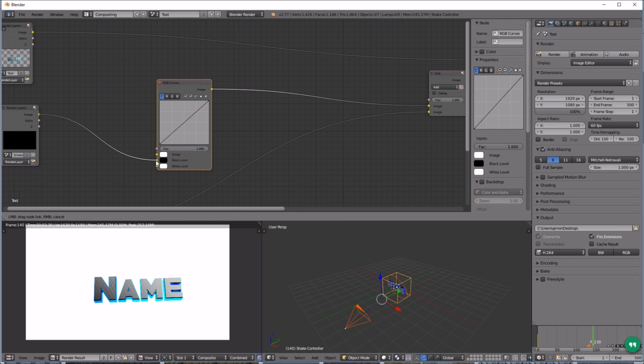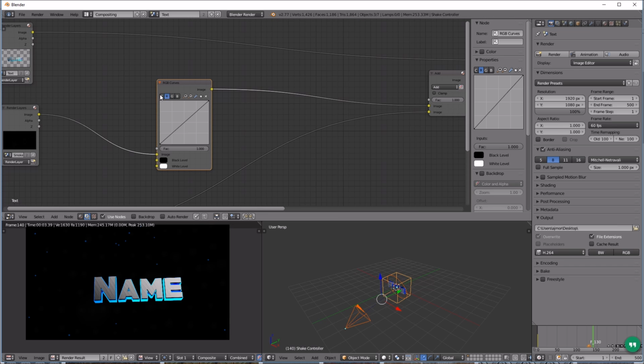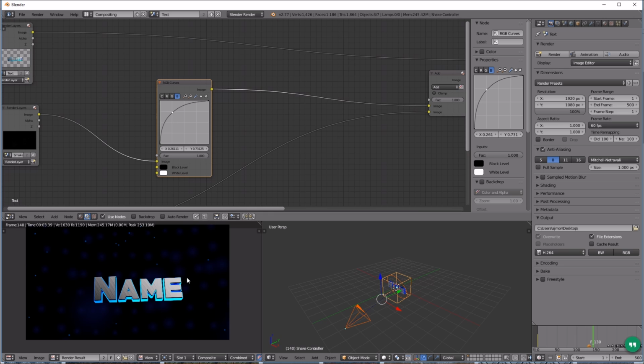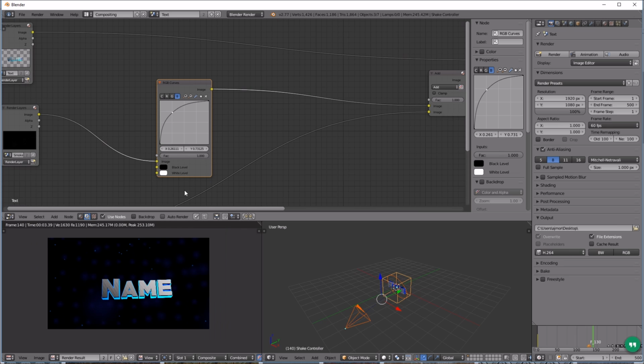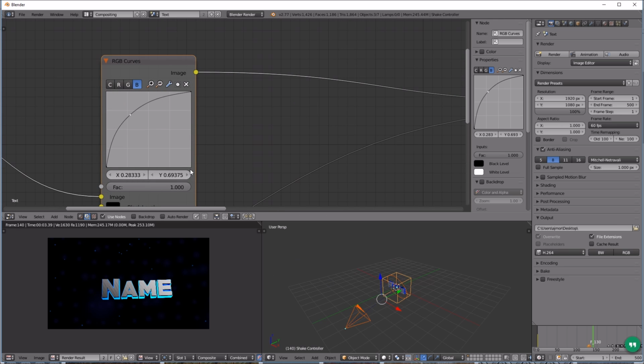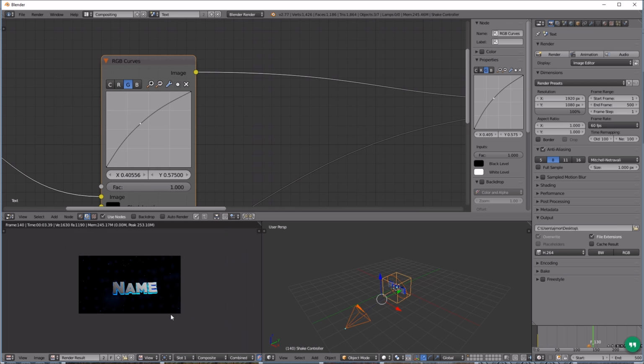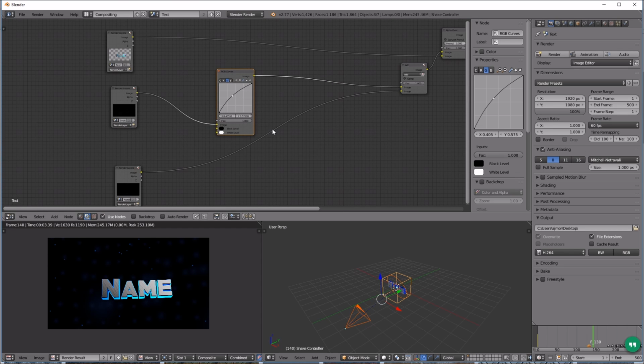So you have the colors here, red, green, and then the blue. So we're going to raise the blue up to like here. Let's bring it down a little bit. And then, well, let's bring it up to like here. And then we'll bring our green up to like here. That looks pretty good. Okay, now we have our smoke and our particles.